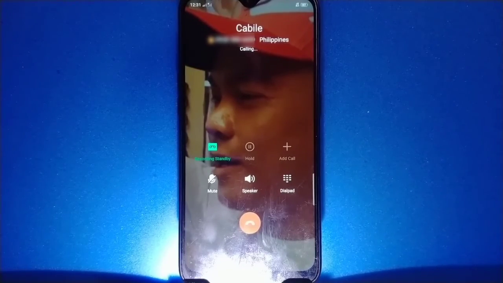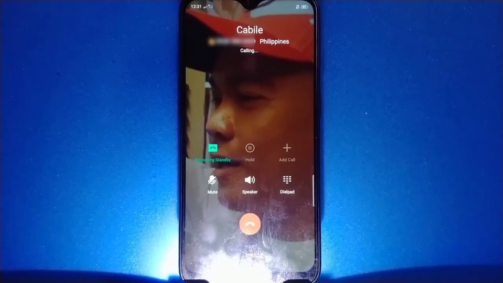We have successfully enabled the swipe up gesture to make a call in your Oppo A5s mobile phone even when the screen is off. And okay guys, that's it.